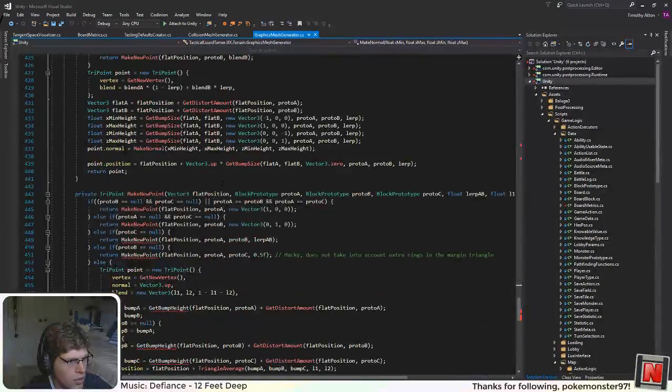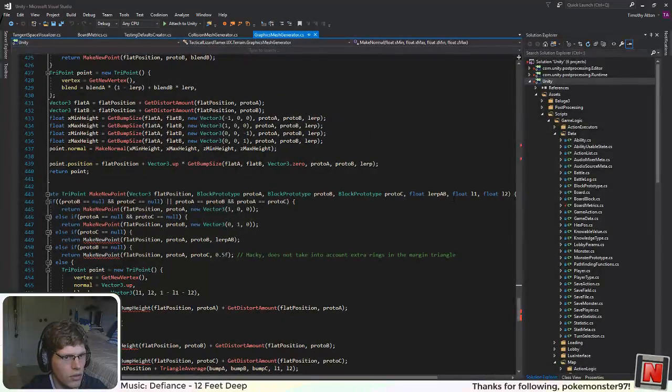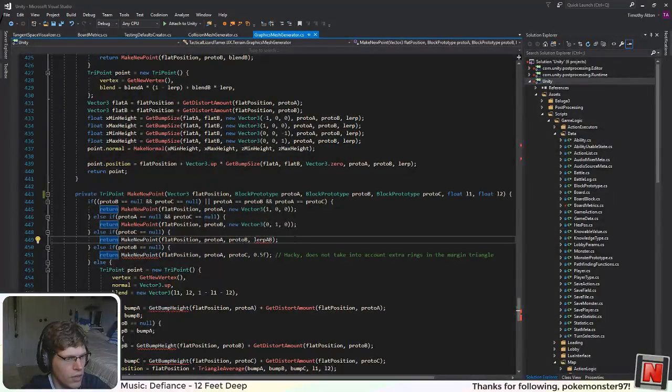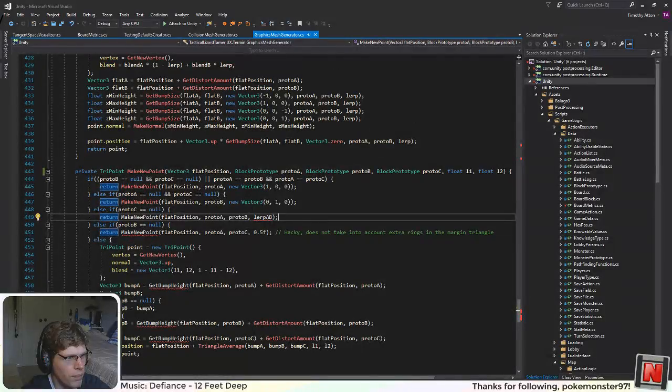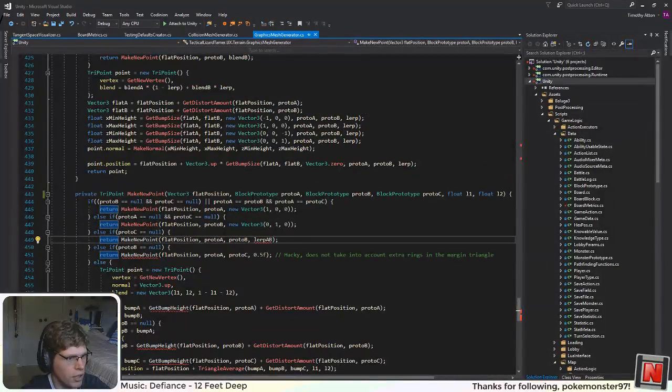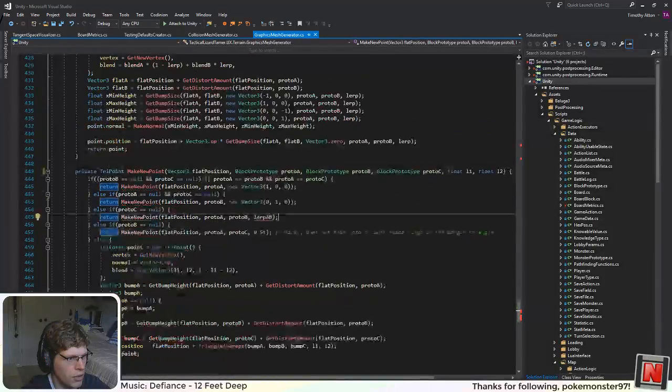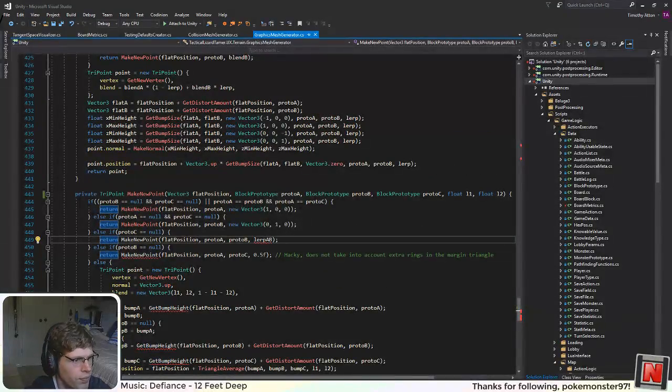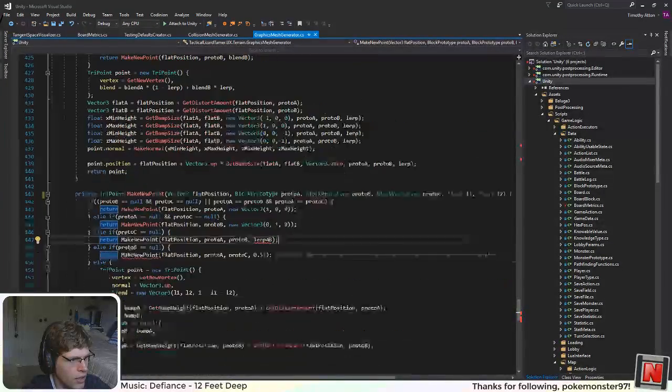Looks like it crashed right as I was doing that part. So yeah, I was saying that if any two prototypes are equal but they're not all equal, then we'd have to do a triangle combination anyway, so I won't test that.